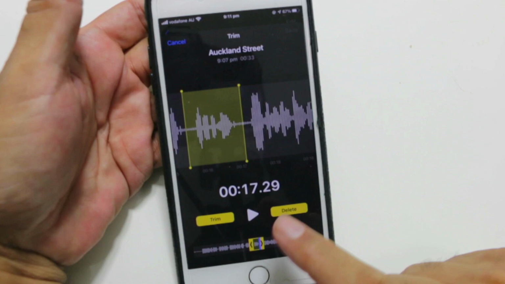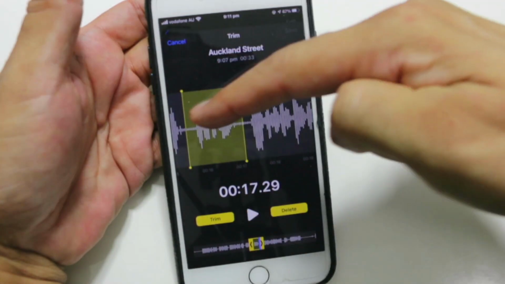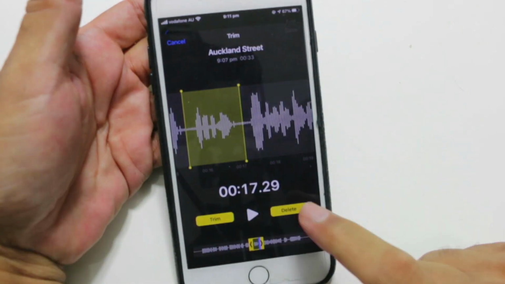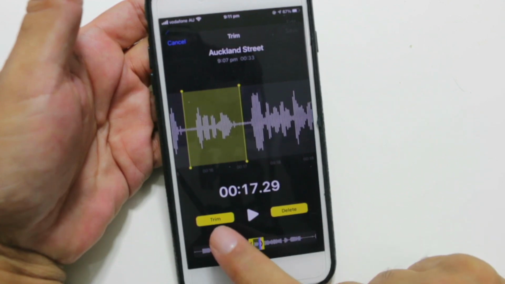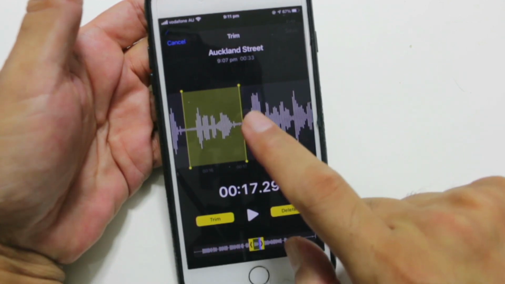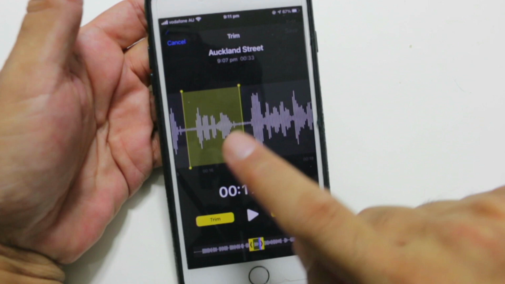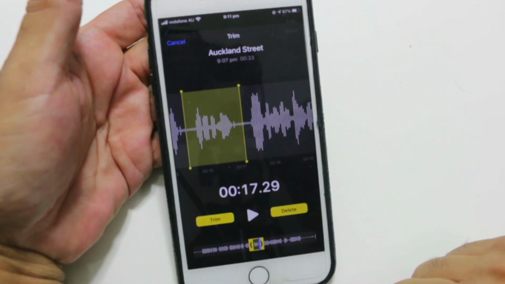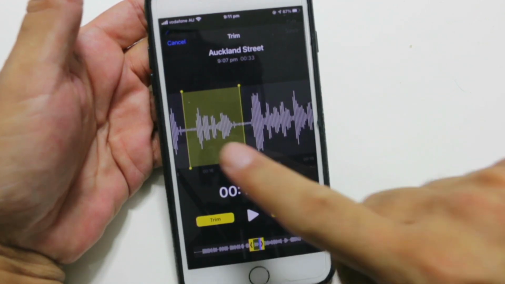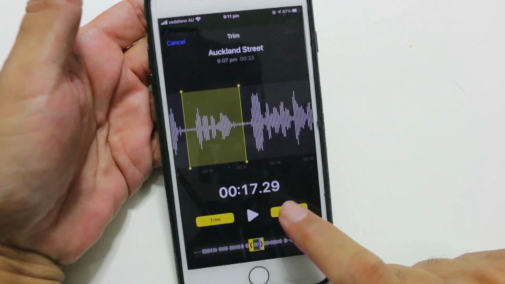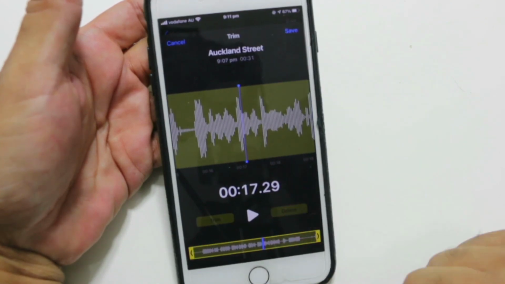If I want to delete only this portion which is yellow, I click delete. But if I click trim, then everything on both sides of this yellow will be trimmed. So I don't want to trim, I want to delete this central part. So I click delete, and that part has been deleted.